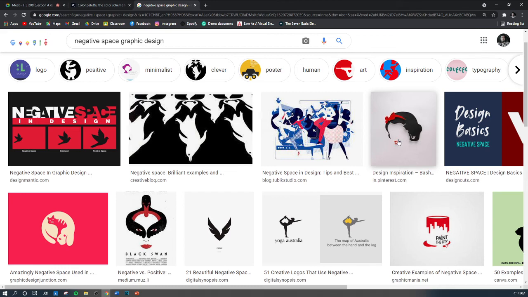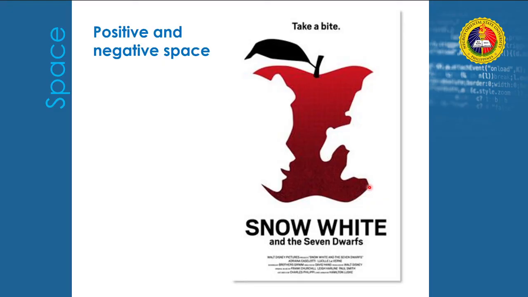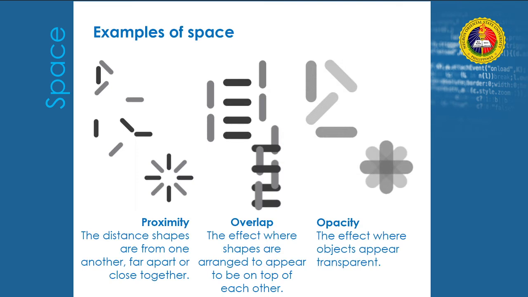Anyway, space is not just about positive and negative space. There are also other ways in which space is used in graphic design. In design, what creates positive and negative space is the arrangement and visual appearance of shapes within a composition. In two-dimensional design, proximity, overlap, opacity, light, shadow, and perspective can be applied to shapes to create visual dynamics. For example, proximity: when we say proximity, these shapes are far from one another.